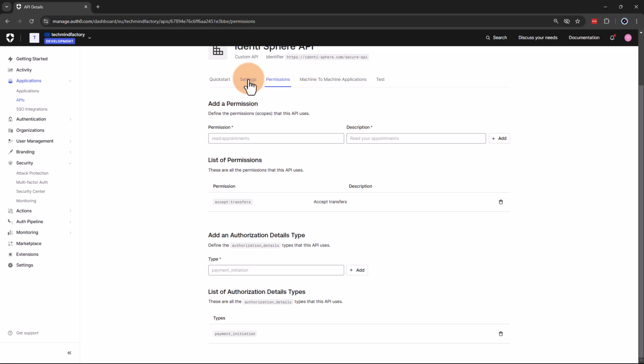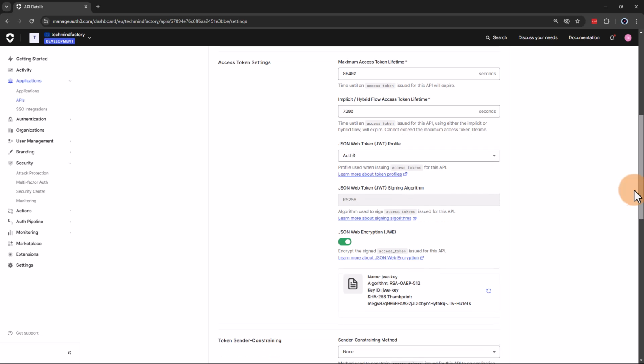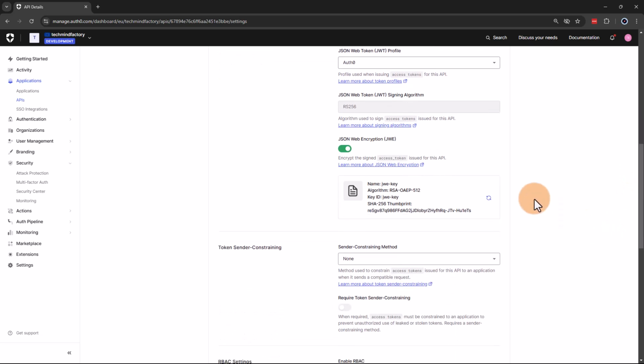Now let me switch to settings also. And as you remember, I mentioned that token payload, access token payload to be more precise, is encrypted when it's returned from Auth0. So under the settings, as you can see under JSON Web Encryption, I have this toggle enabled. So as you can see, signed access tokens will be also encrypted. Okay, the payload of the access token will be encrypted. And obviously here, as you can see, I have to provide the certificate or the public key that will be used to actually encrypt this.